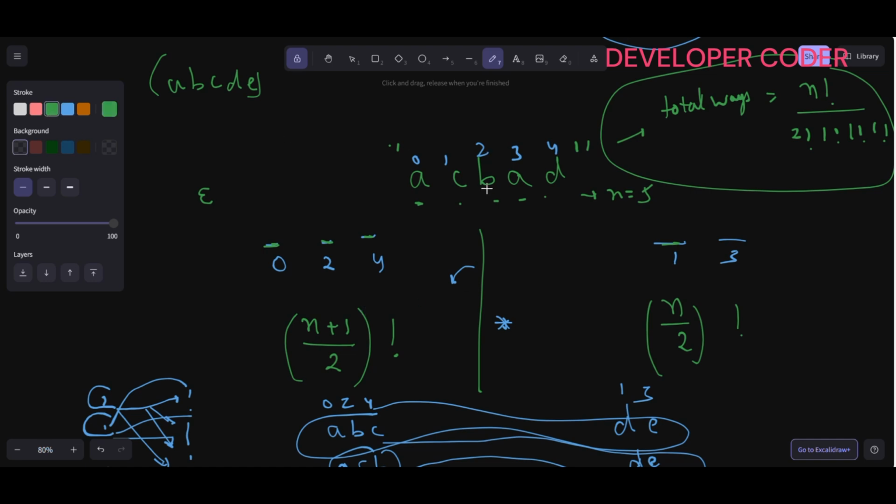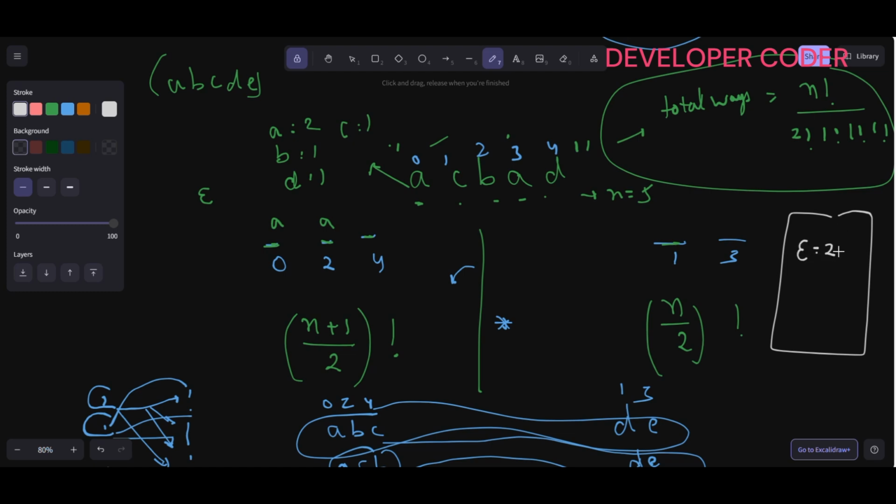Maybe this a occurs 2 times on this side, there is a possibility. Right now, the frequency of a is 2, the frequency of b is just 1, the frequency of d is just 1, and c is 1. So there is a possibility that this a occurs 2 times here. That simply means if in even indexes a occurs 2 times, then definitely in odd indexes it is going to occur 0 times, because we have to use all these characters.